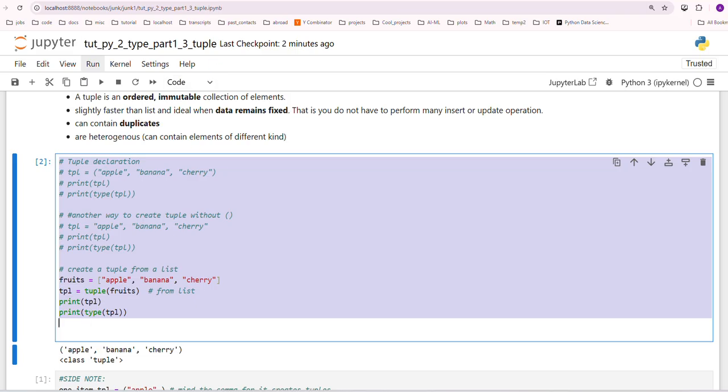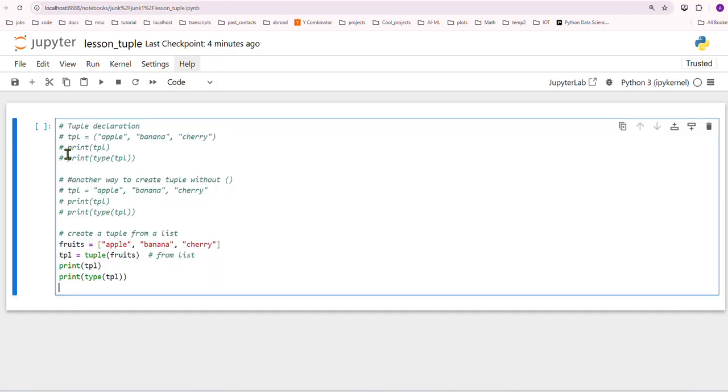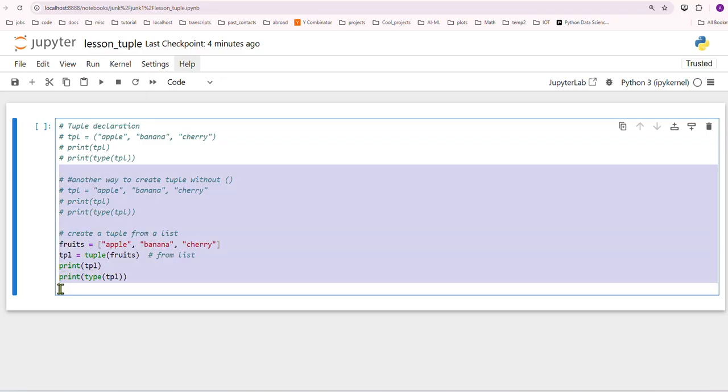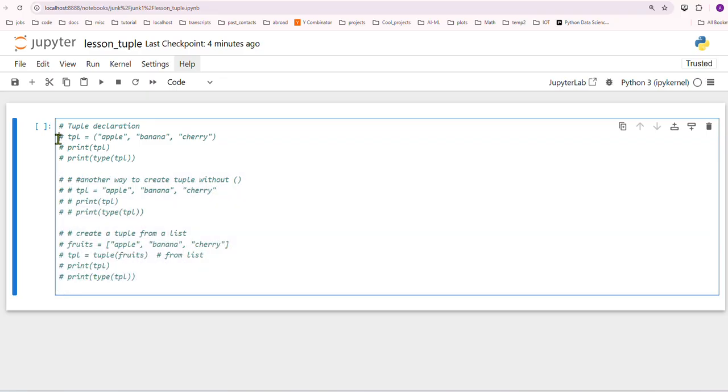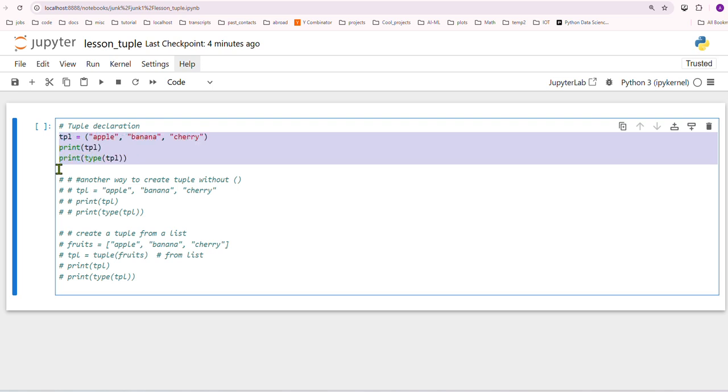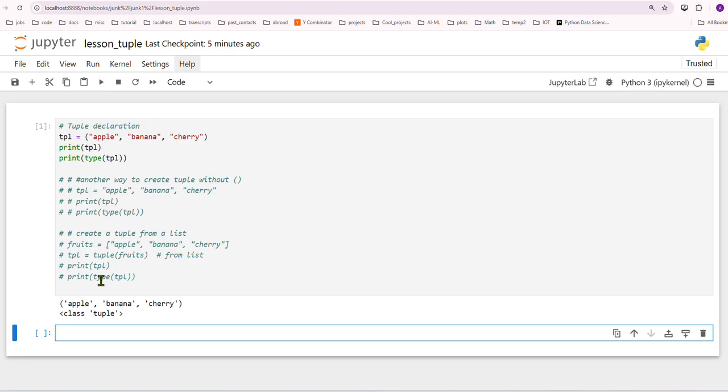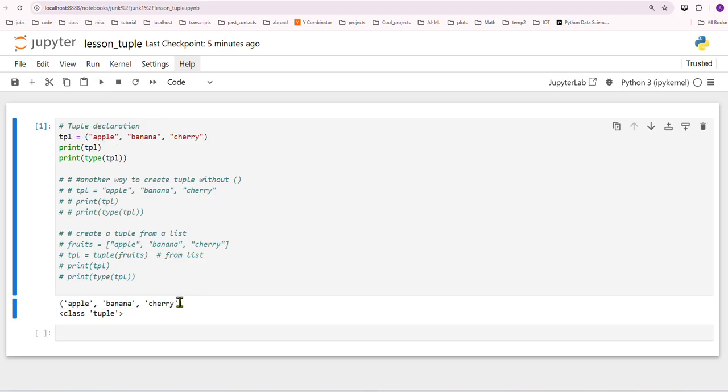Let me copy this and paste it over here, and let me just comment these lines out. All right, so I define a tuple. I'm saying tpl equal to apple, banana, cherry. In this case, my tuple consists of strings. There are 3 strings over here, so this is a tuple of strings. Run this and I print my tuple. Now if you notice, a tuple uses this crescent-shaped bracket, this moon-shaped bracket. And if I print the type over here, it prints class tuple.